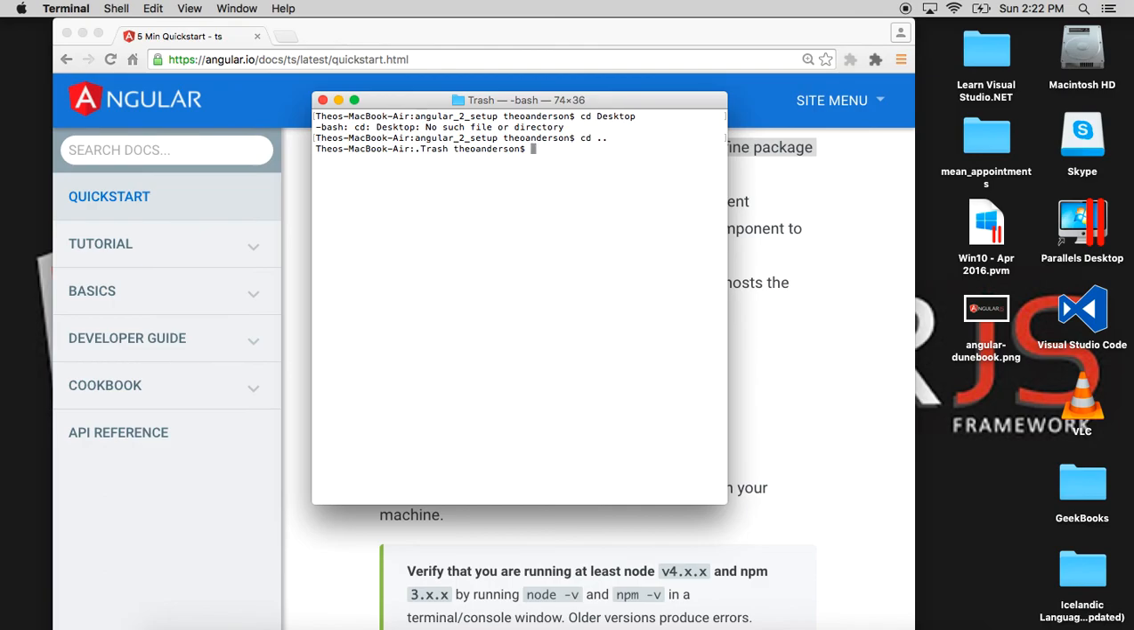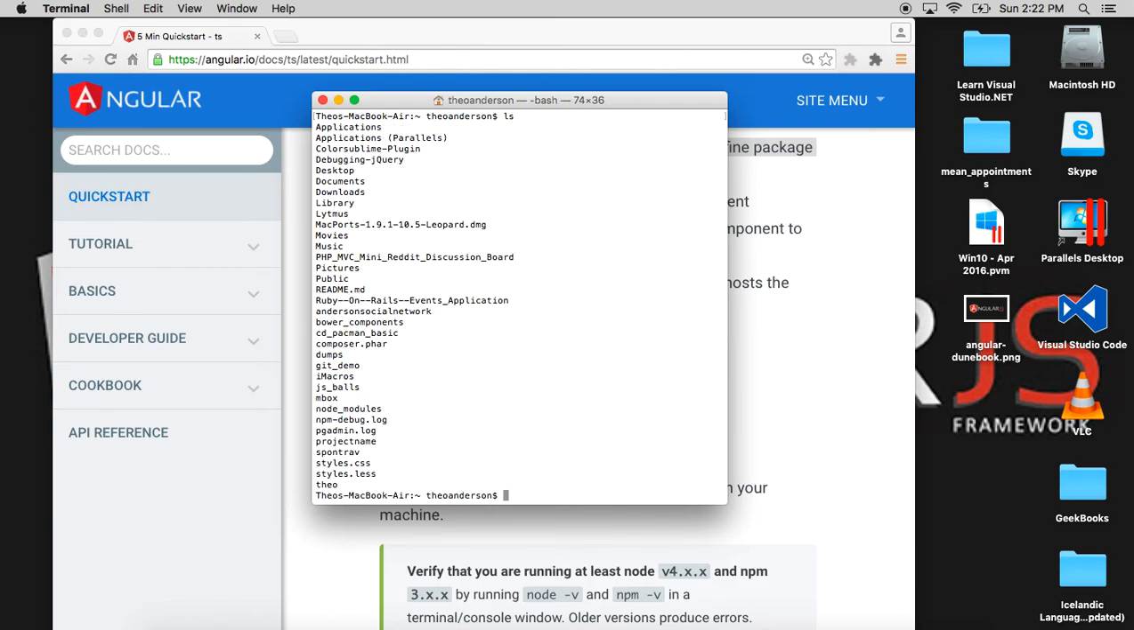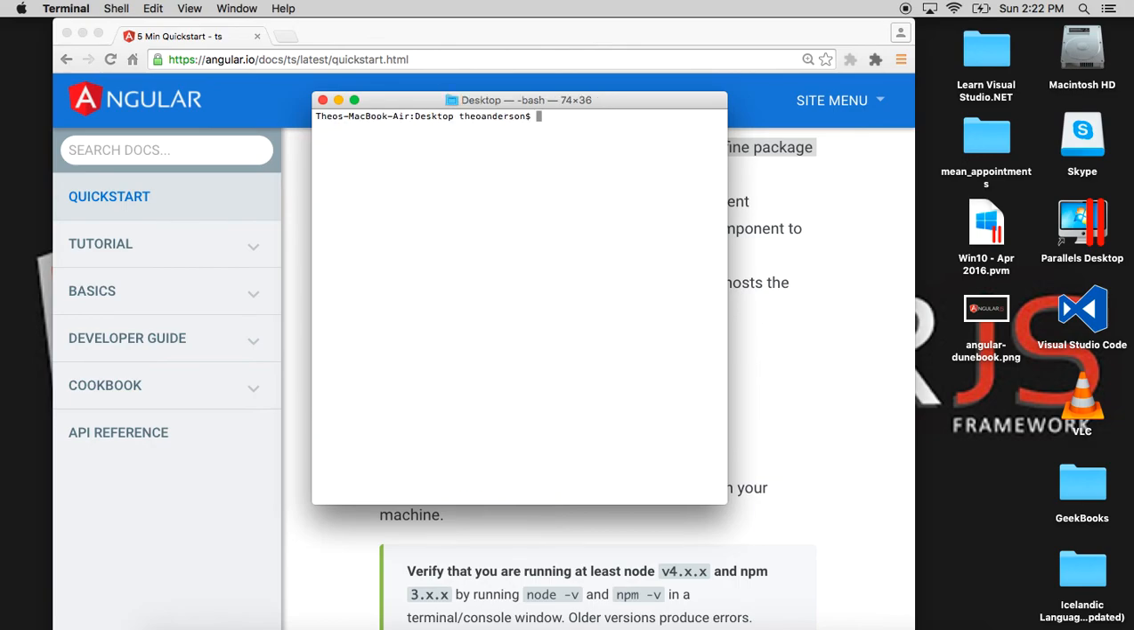Okay, so cd desktop. Where are we? Let me see, cd users, ls, cd theo, ls, cd desktop. Okay, sorry about that. We're back on our desktop.